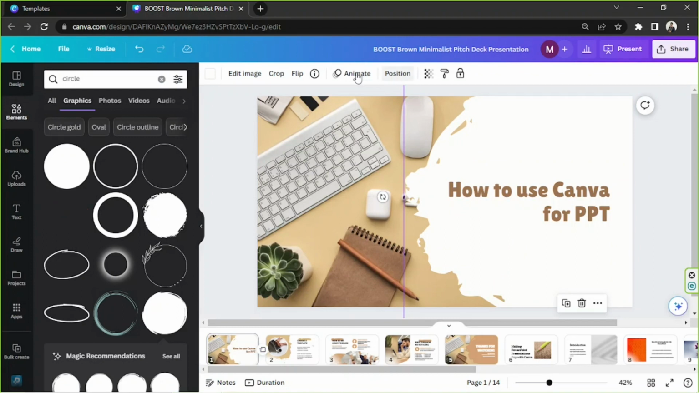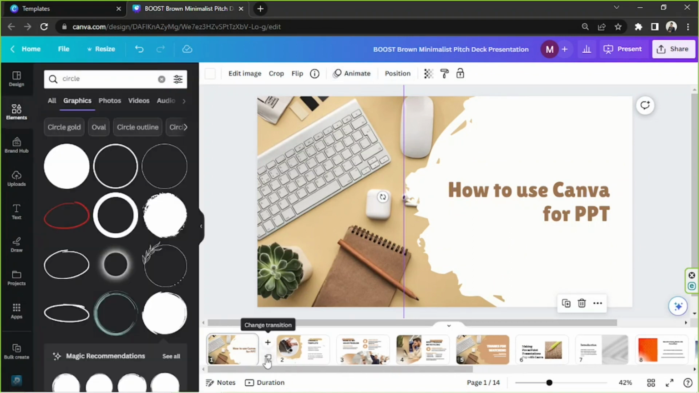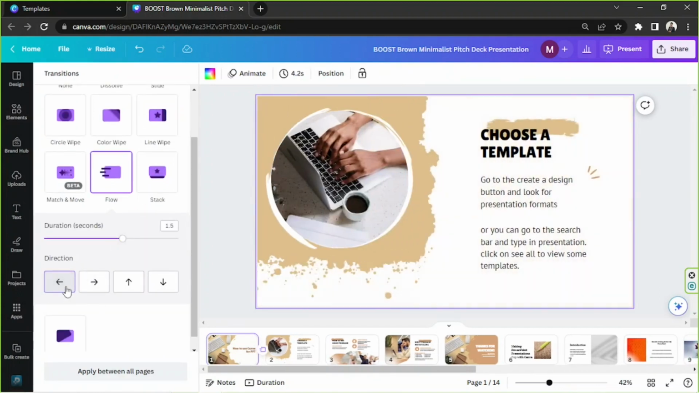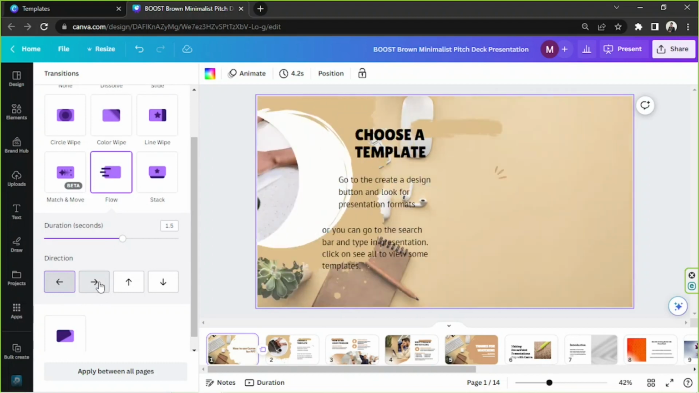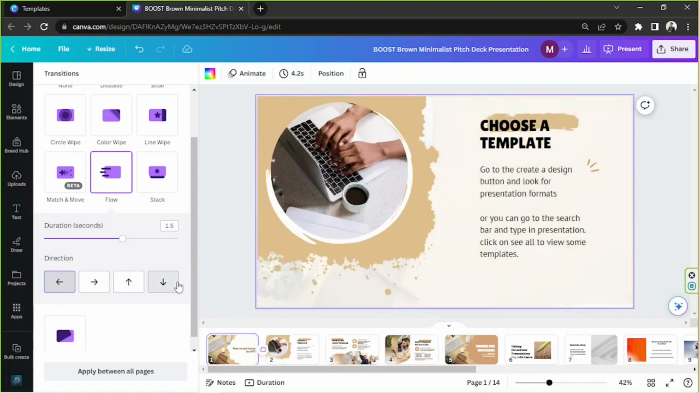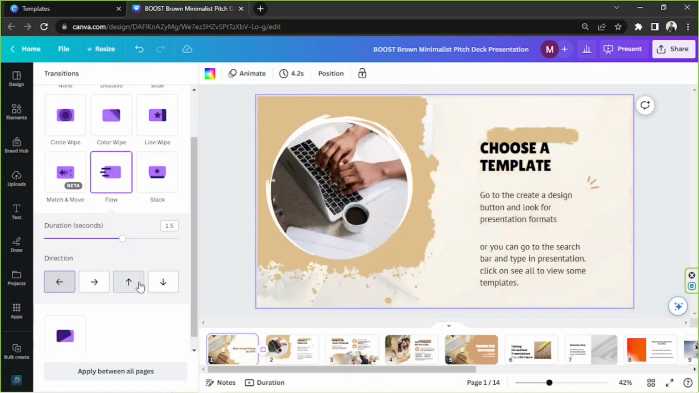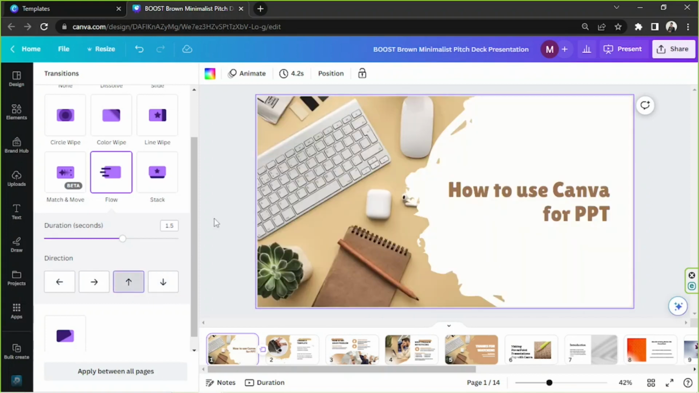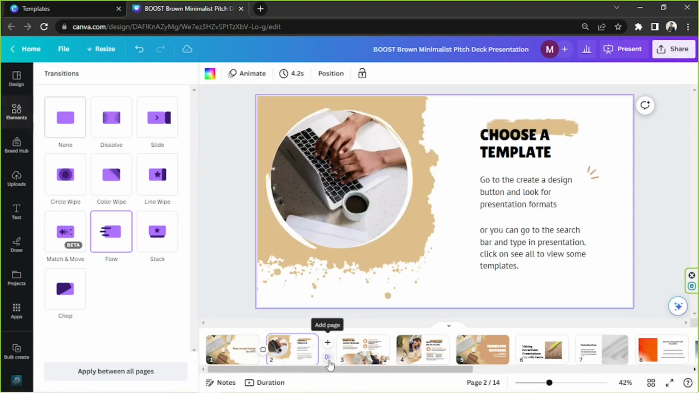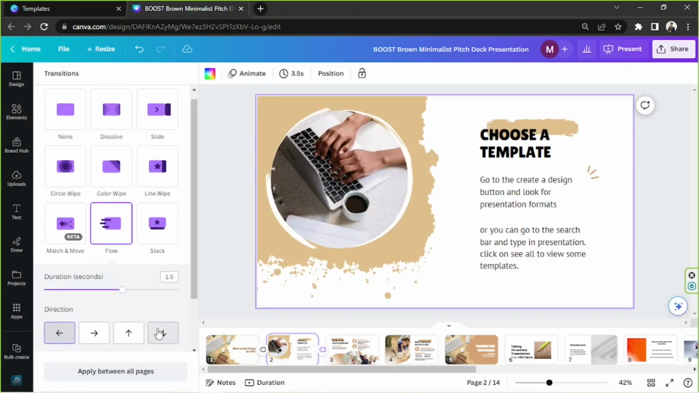And apart from that, I think we can also adjust the direction of our transition for free. So that's a nice thing. I'd like it to be upward. And I'd like to apply the same transition to all of the others here.